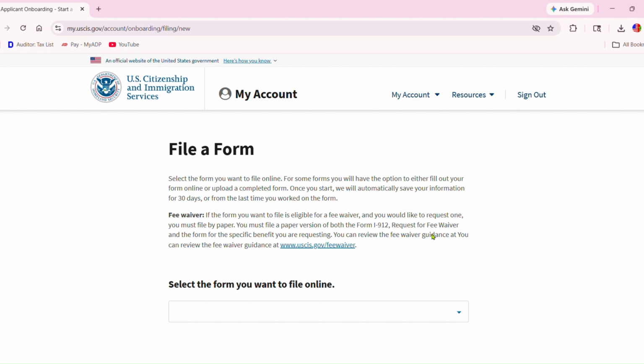For a fee waiver, if you are planning to apply for one, you must file Form I-912 by paper. You go online to Form I-912, file it, then print it, sign it with black ink, scan it, and save it on your computer to upload it. I hope I am clear on this one. Now, select the form you want to file online.